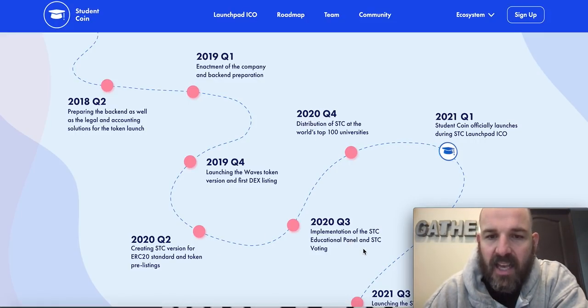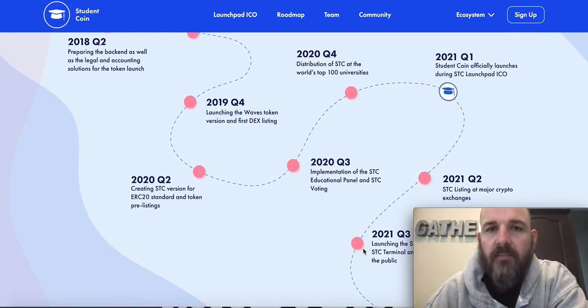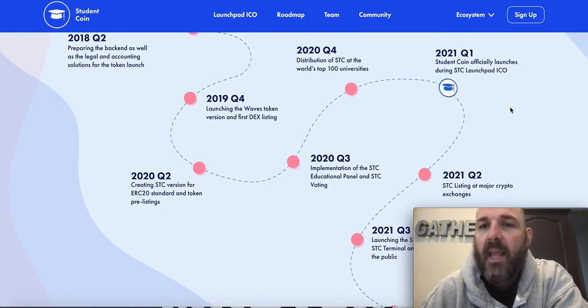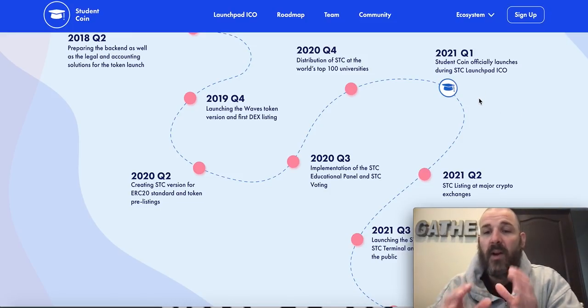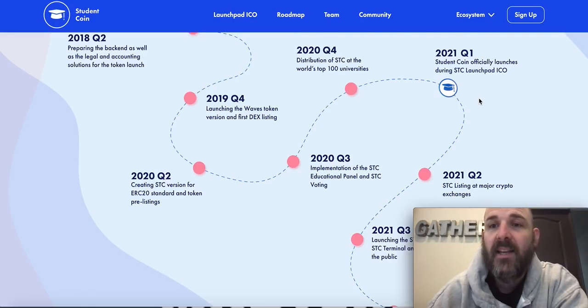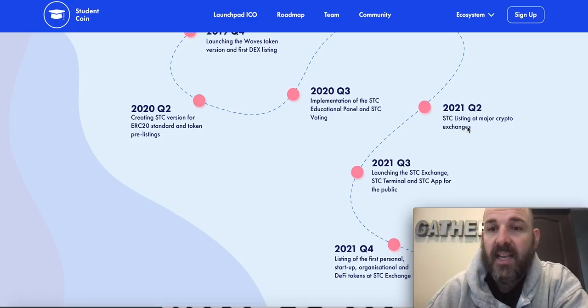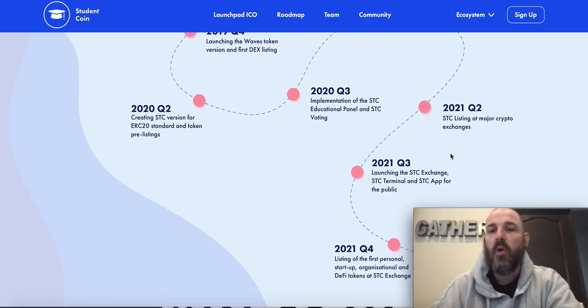Implementation of the STC educational panel and STC voting. Distribution of STC at the world's top 100 universities. They already said they were at 500, right? I think it said 500. StudentCoin officially launches during the STC Launchpad ICO. That's where we're at right now, Q1. We are in the Launchpad ICO. Q2, they're saying STC listing at major crypto exchanges.